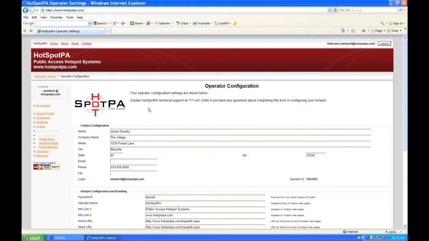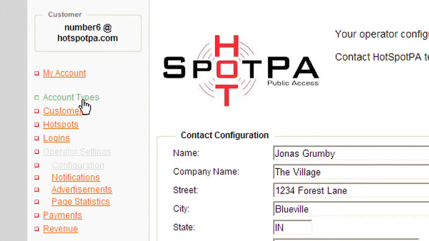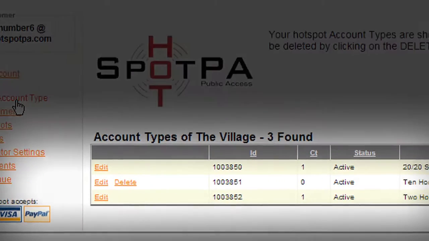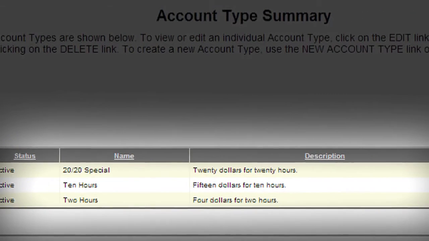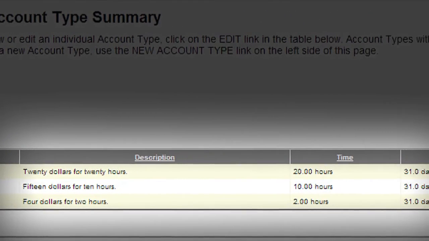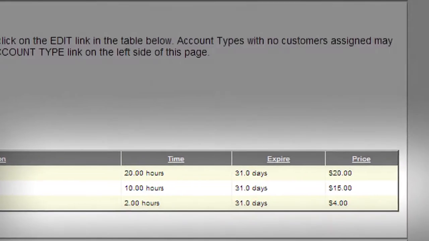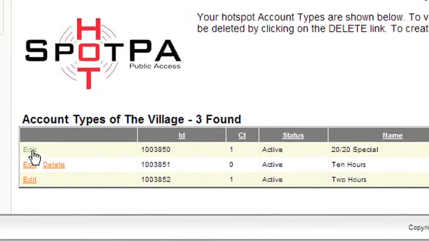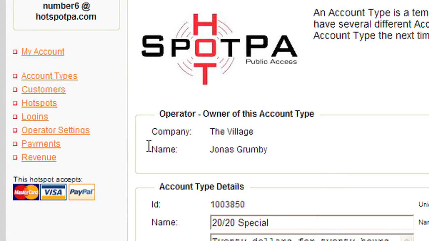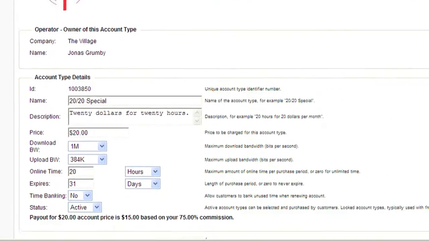Next, click Account Types in the left side nav panel. An account type is a template that is used to generate a customer's account. This specifies the price your hotspot will charge customers and how long the customer can use your hotspot before having to renew their account. An account type can be deleted if no customers are using it. Create several different account types for your customers to select from.